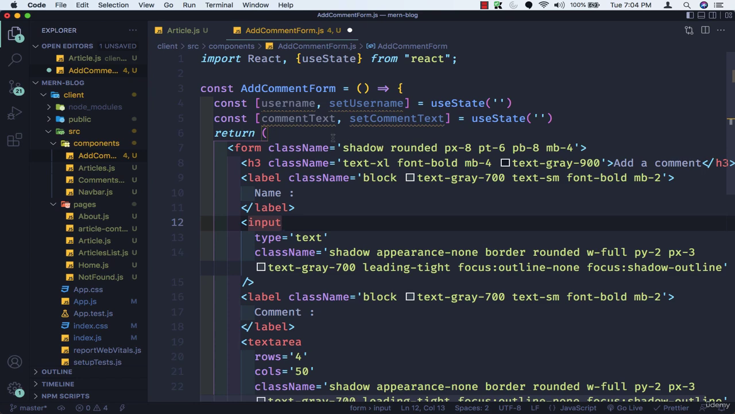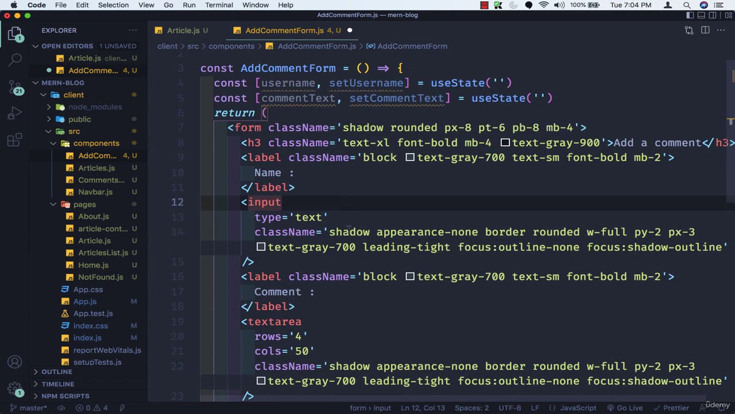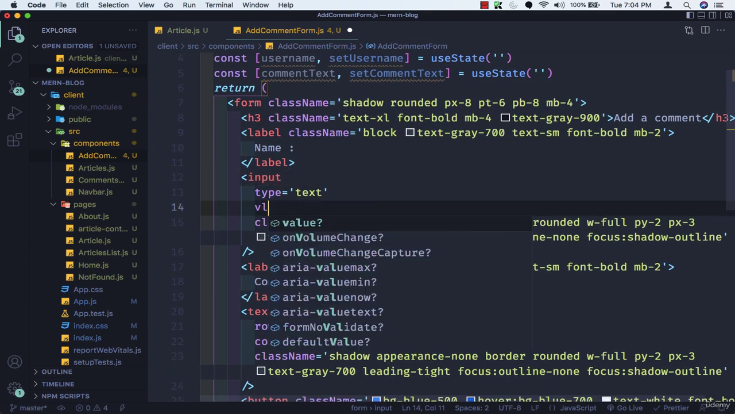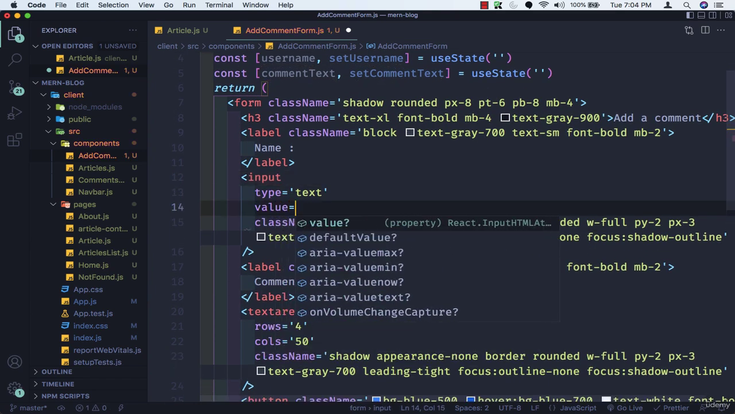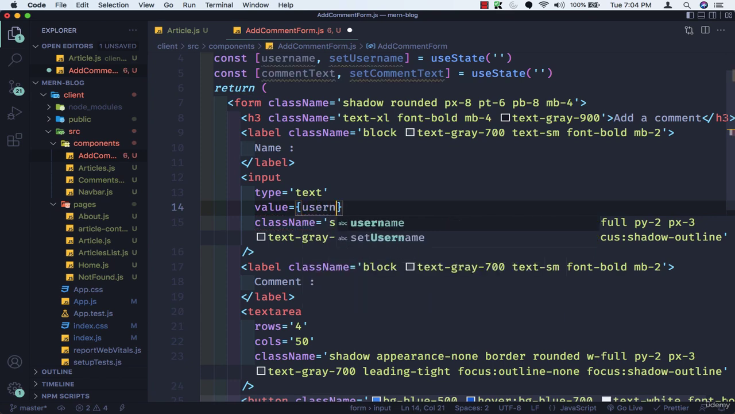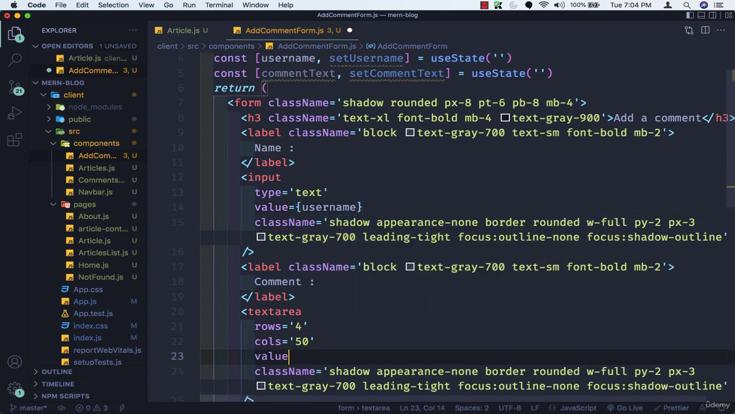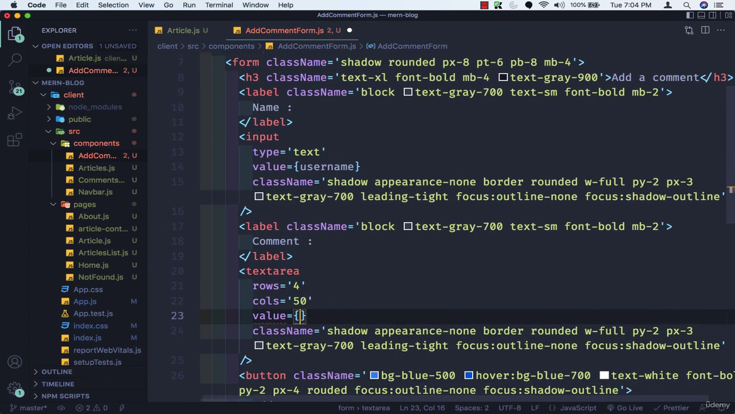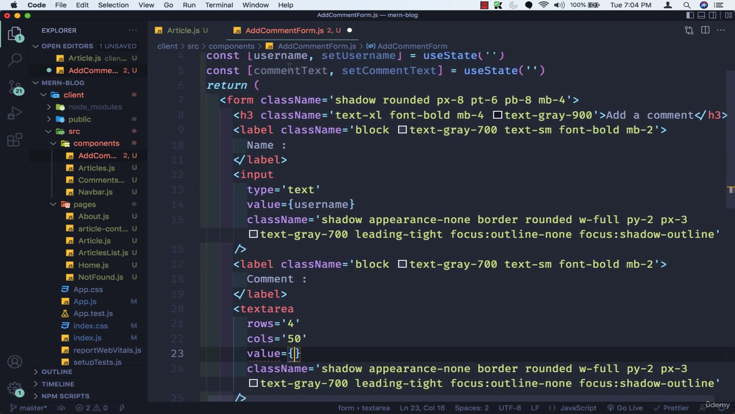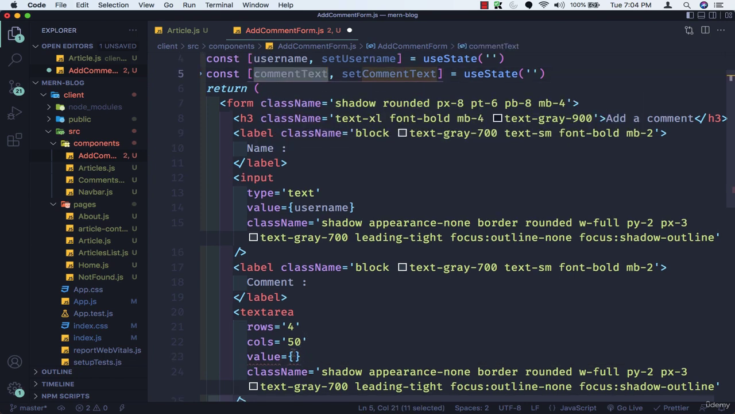Now we need to link the state to the text fields that they represent. So we need to add value props to both the fields. Here I'll say value is equal to username. And here also I'll say value. This is the value prop. So here I'll say commentText. Let me copy this and paste it.